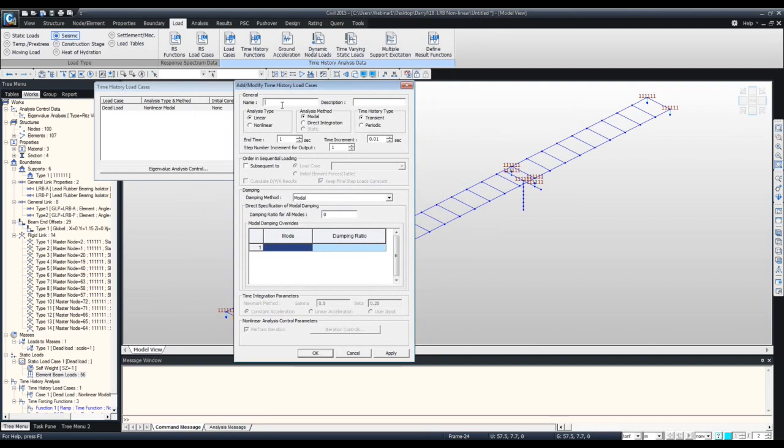We'll name this earthquake. All of this essentially will stay the same. It's still nonlinear, modal, and transient. But now, because it's my time history function, the end time here will be 50 seconds. The time increment will still be 0.002, and my step number will be 5.